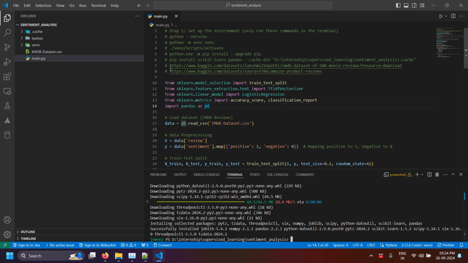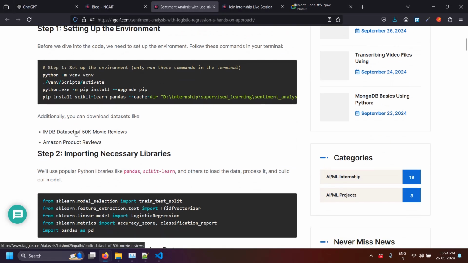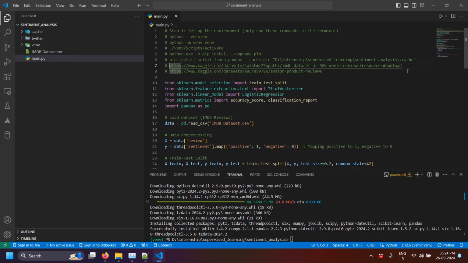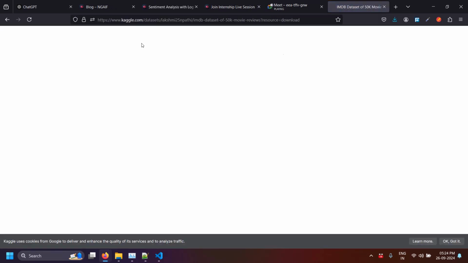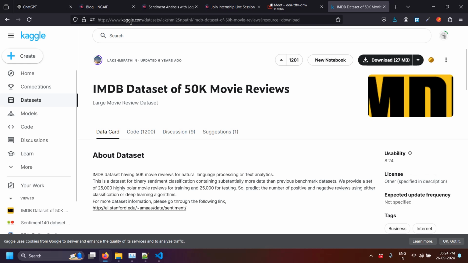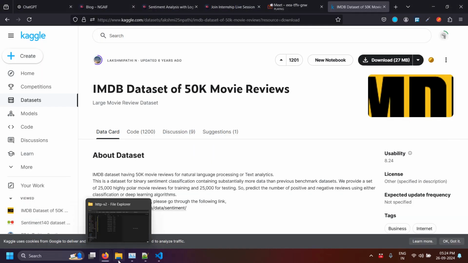How to download this? I have included the links in the article. These are the links, first, second. This is the link, I can open it like this. You need to log into this website and then download the dataset like this and save it somewhere on your computer, but I recommend storing it in the same project folder.